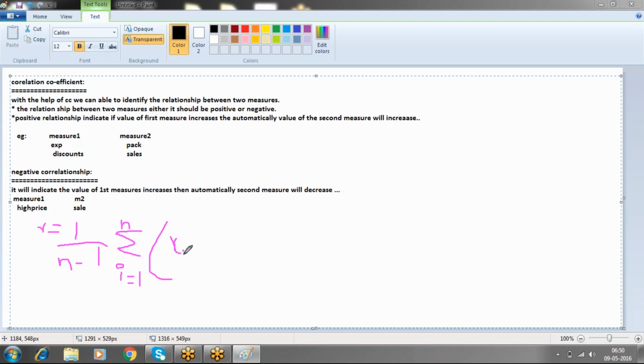xi minus x bar divided by sx, and yi minus y bar divided by sy.